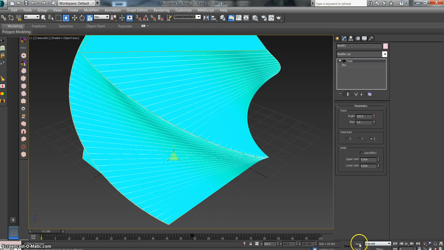Now I'm going to go into auto key. And I'm going to go up into my box and look at the twist modifier. Notice that there are red brackets around the parameters. This is indicating that you are in auto keyframe mode and that if you change this parameter, it will make a keyframe. So just make note of that.